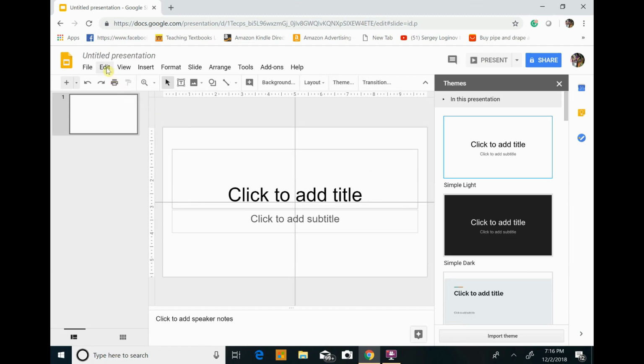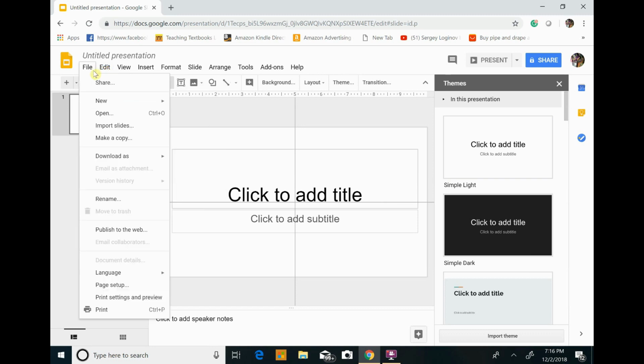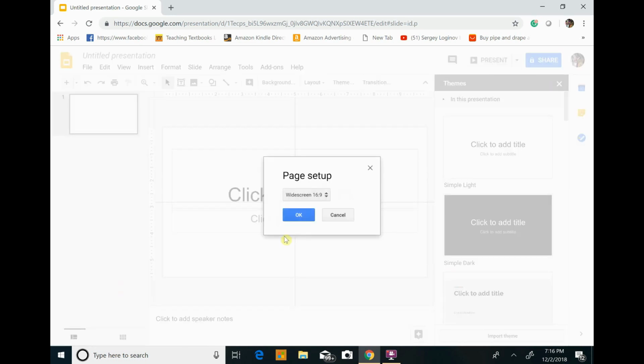First thing you want to do is click on the file button and scroll down to page setup. And this is where you choose your trim size. So you're going to click on this button and scroll down to custom. And for this example, we're going to use a book that is 6x9.